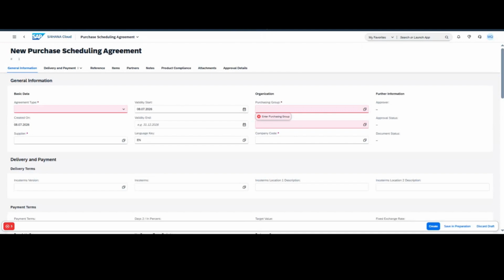The new purchase scheduling agreement view displays. Create a new scheduling agreement with the following data. Agreement type, SA with release document. Your supplier, the validity start, the validity end, purchasing organization, the purchasing group, and in section delivery and payment, the target value.